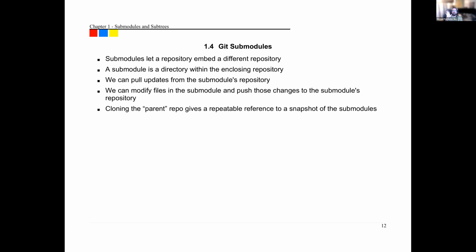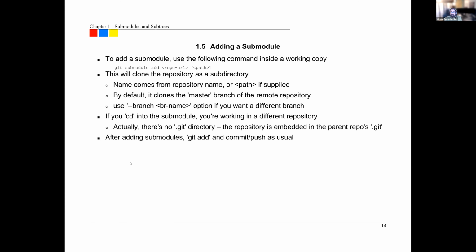So again, submodules are literally just directories underneath that pull just a reference to that remote repository. So submodules are just a link to another repository, really. Now, adding a submodule is as simple as typing git submodule add, the URL of the remote repository, and the path that you want to send it at. This is literally going to clone the repository in its current state down. And the name's going to come from the repository name or a path if supplied.